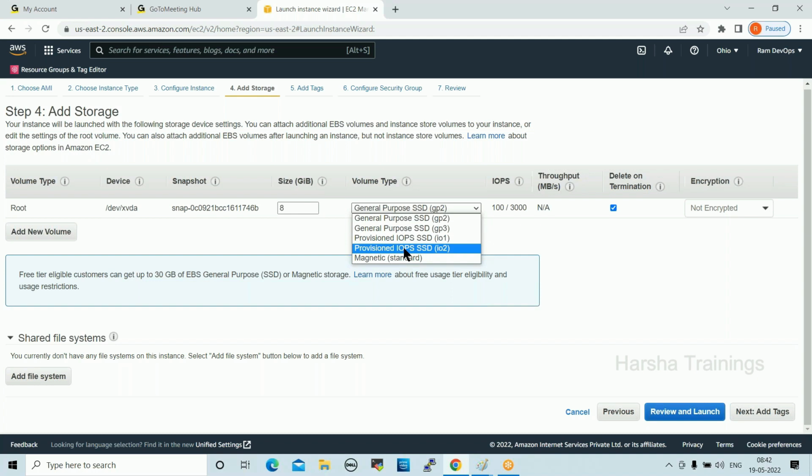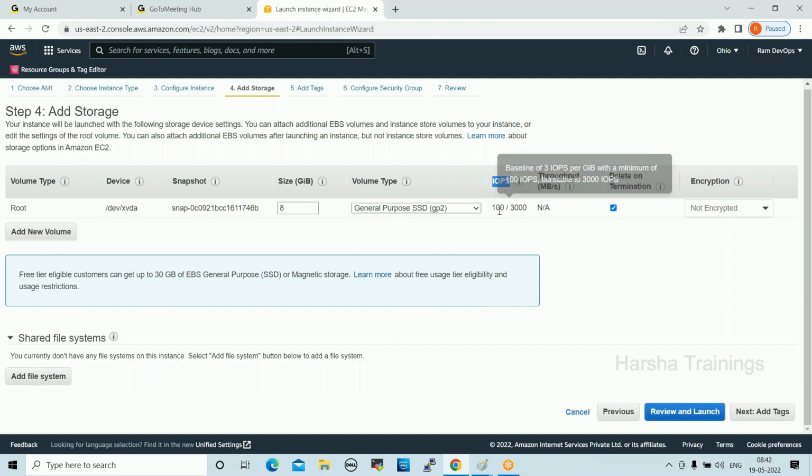SSD is a solid state drive. IOPS is input output per second, the speed of your drive. So different drives are there, volumes, magnetic, standard. By default, the first one is selected, so we can keep it as is. Next one, IOPS, input output per second, 100 by 3000. This is your drive speed.